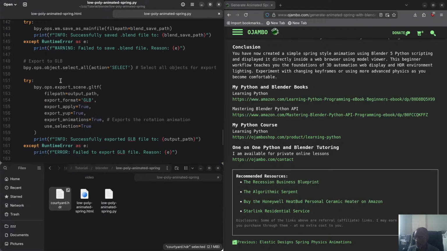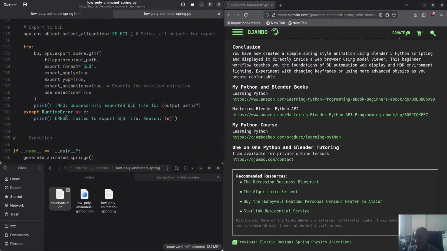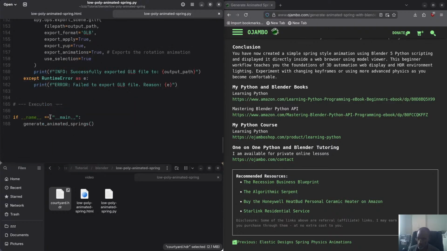And then after that we do this file export path, export format to GLB because we want binary, apply true, y up true, export animations true because remember we have two animations, and use selection yes, and that's it. We're done, and then we can call a function. So this is object-oriented programming. You can just call one function and run all of that for us. See, that was only 168 lines. If I remove some of these comments, it will be less, but you get the point.